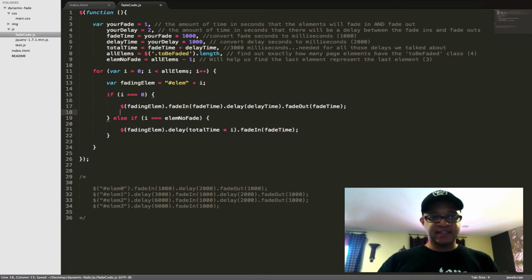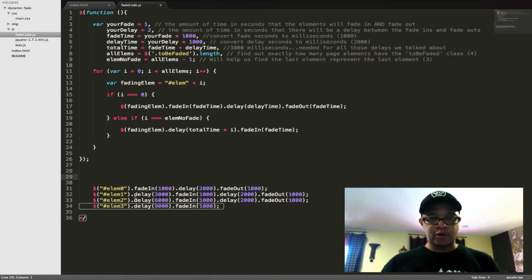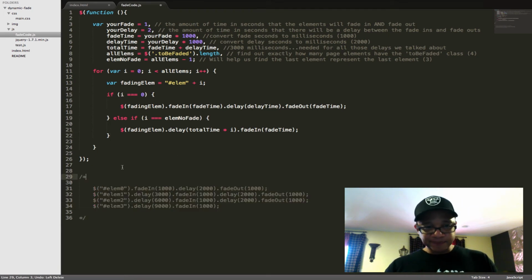Okay. In our last video, we said that this LM no fade variable is going to help us target the very last element that we want to fade out. And that last element should only get a delay and a fade in, and we've done that pretty well here. We've already done the delay and the fade time. So let's plug in the variables again like we did before.